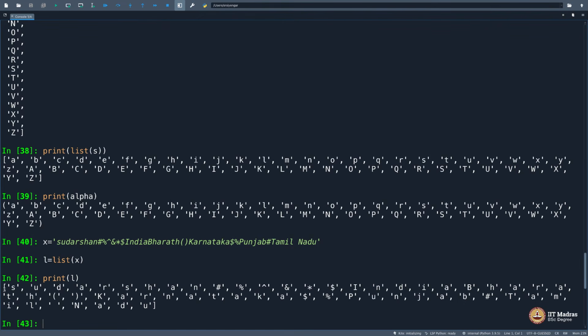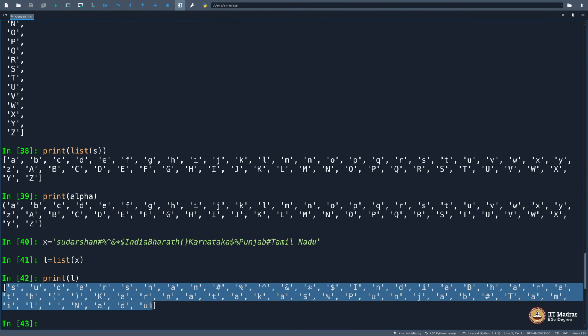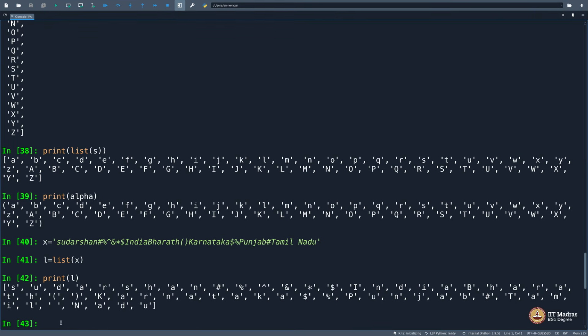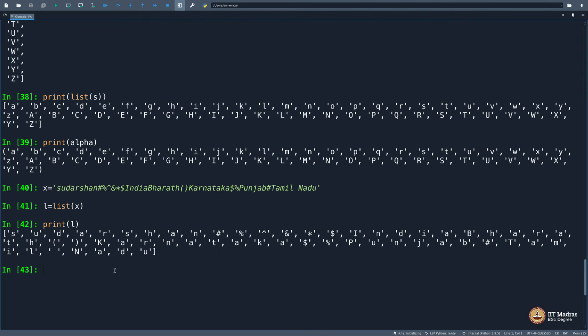I now want to remove anything that is not here. I want to remove all the unwanted symbols and retain only the valid alphabets. So how do you do that? It's going to be a very simple, straightforward code. Let me write that here itself.